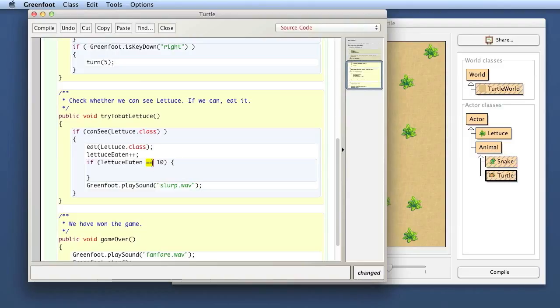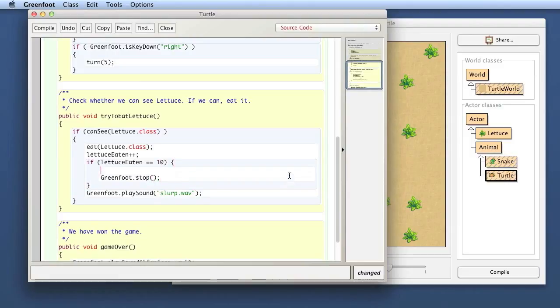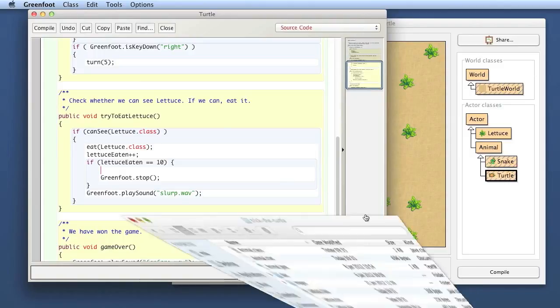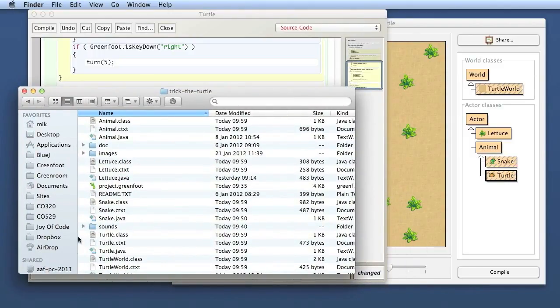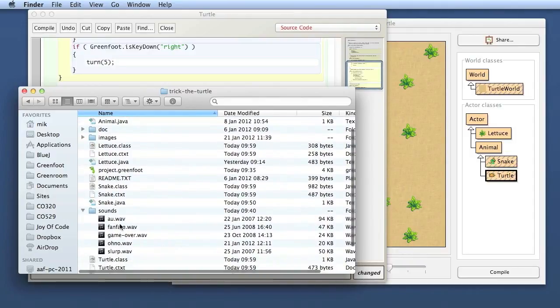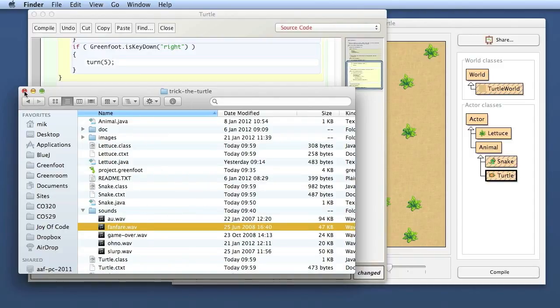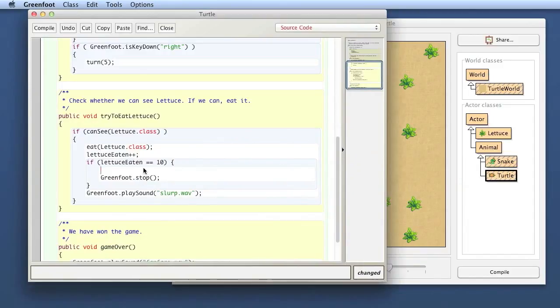So if lettuce eaten is 10, which means I have eaten 10 lettuces, then I want to stop the game. So I write greenfoot dot stop, which will stop the game. But I also want to make a sort of winning sound, and you can look at the file system here. I have put a couple new sounds in my sounds folder. I've got a new sound, fanfare, and another game over sound that I've added here. So I want to use that fanfare sound for winning the game.